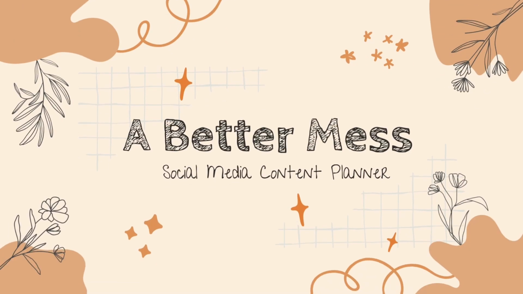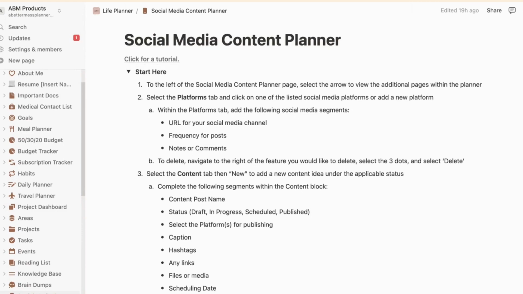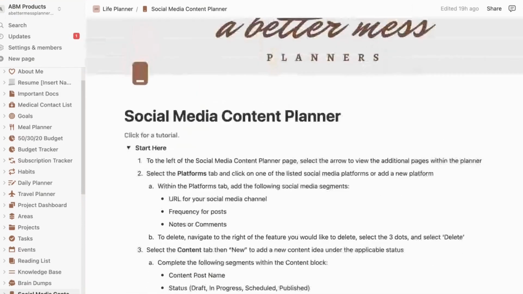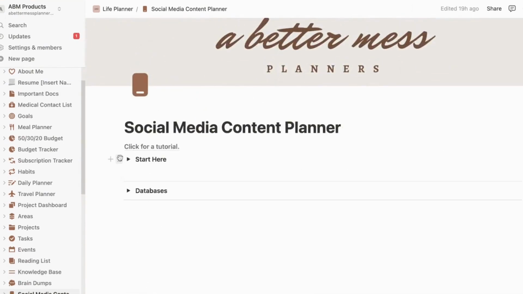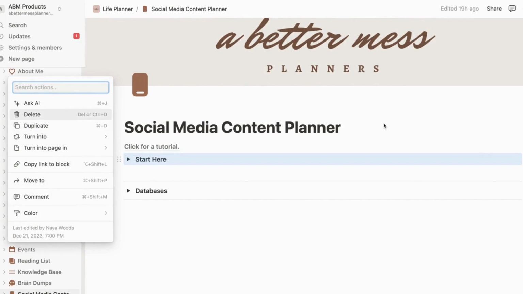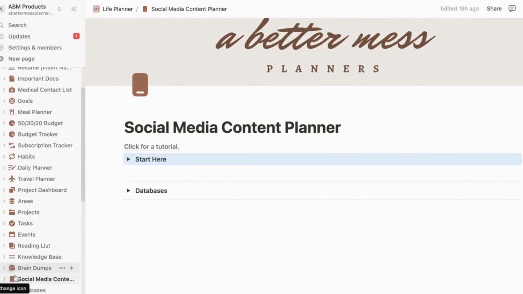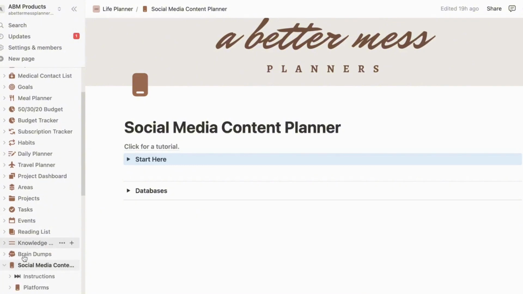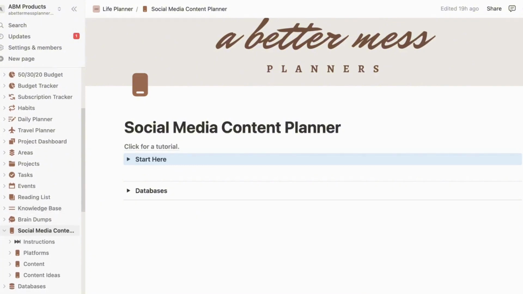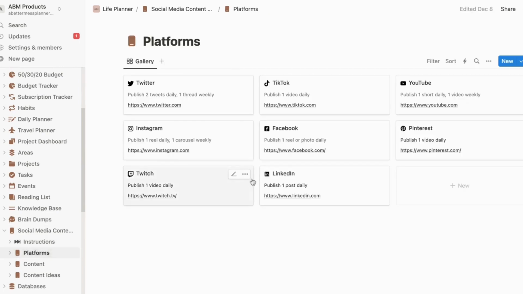I'm going to walk you guys through our social media content planner within our digital life planner. I absolutely love this template because it allows you to plan all your content and organize it. This is really great for my content creators and my entrepreneurs. I know that content can get overwhelming, so we created a solution for you guys to organize it.